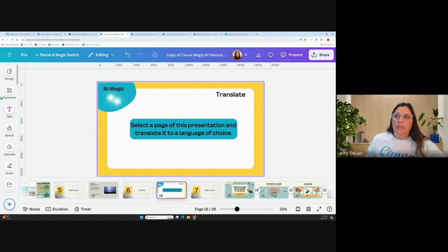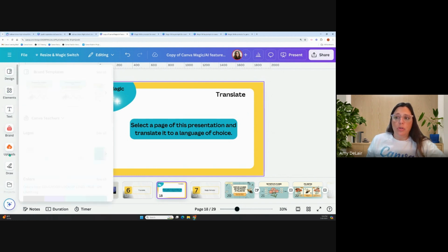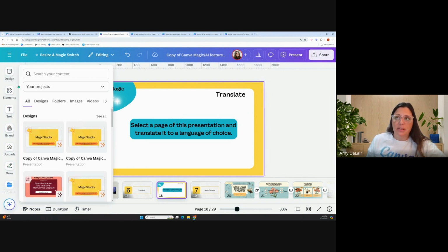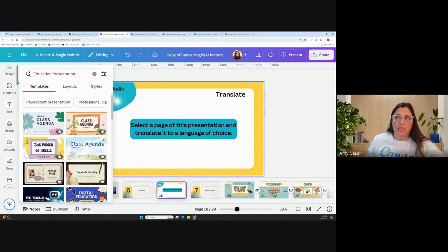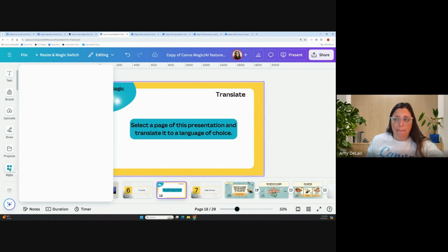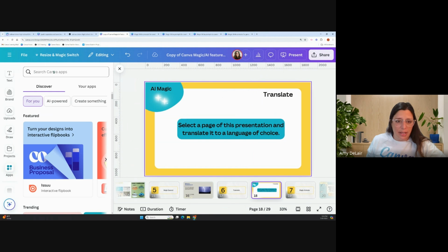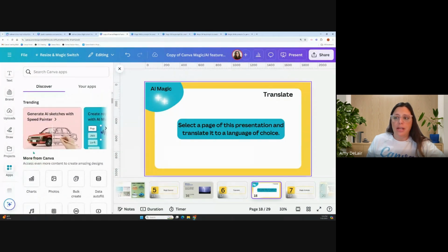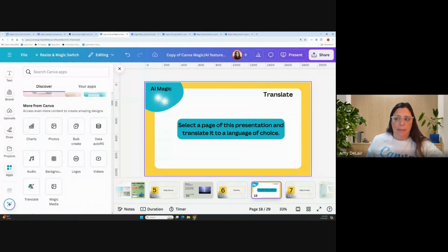Okay, so on the left-hand sidebar, you're going to scroll down. If you don't see Apps, like I don't see it, I have to scroll down a little bit more to be able to find the left-hand sidebar tab titled Apps. Once I select Apps, you could type in Translate. But just so you all know, because it's a Canva app, all you need to do is scroll past the featured and trending, and then all of Canva's apps are right here.